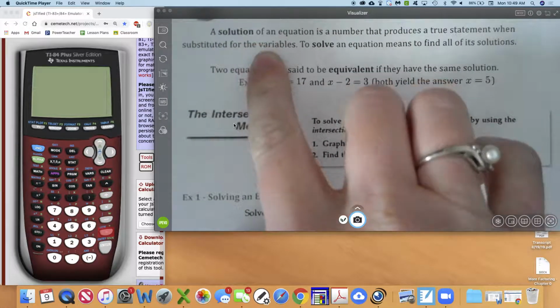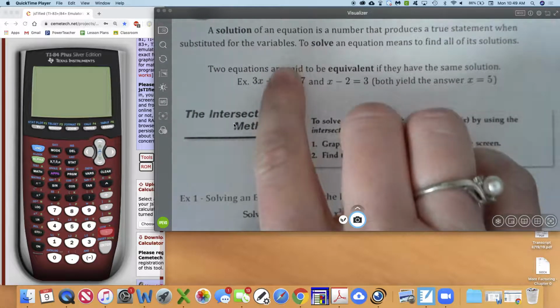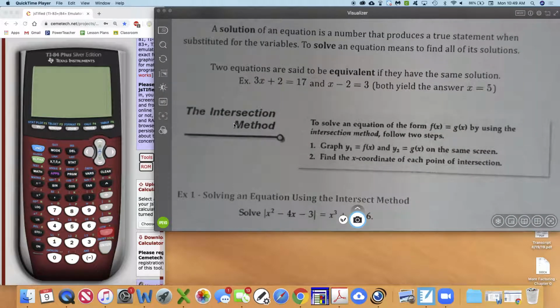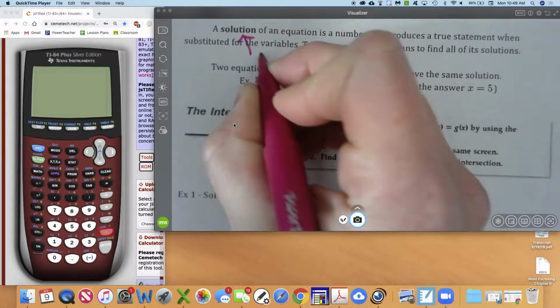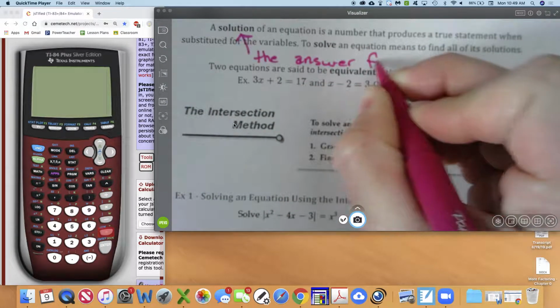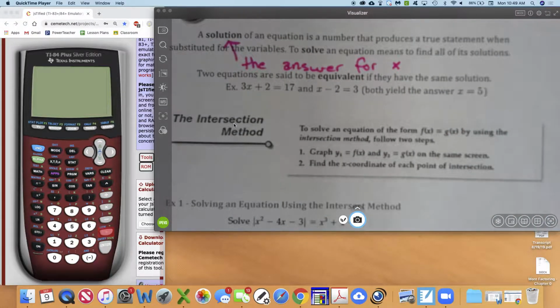Things like this top equation right here, 3x plus 2 equals 17, we can solve very easily. The calculator can do it also. x minus 2 equals 3. Both of those yield x equals 5 as the answer. We're trying to find the solution. The solution is the answer for x. So which value of x will work in 3x plus 2 equals 17 and x minus 2 equals 3?